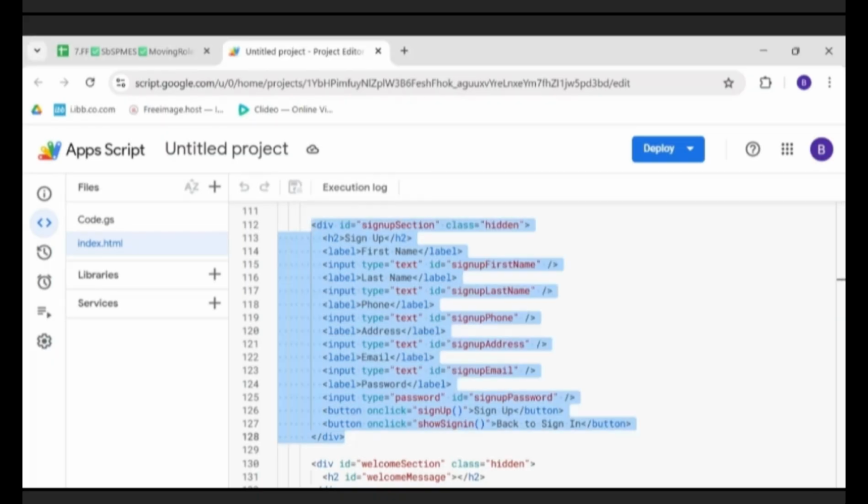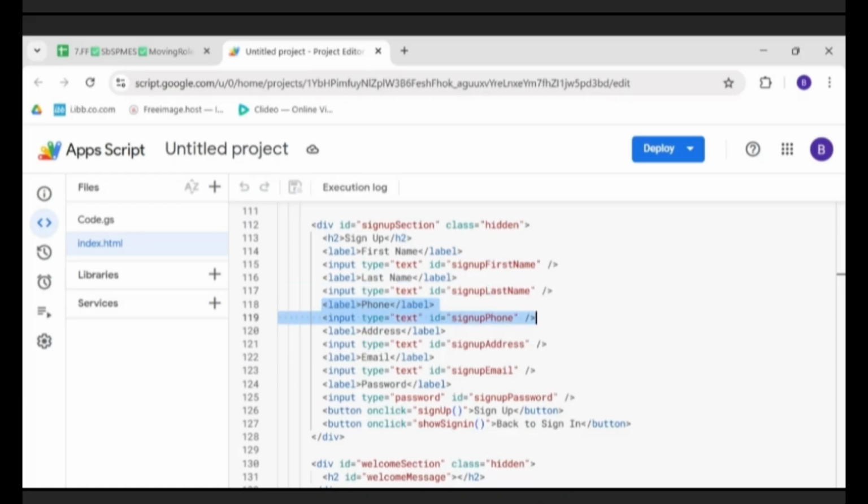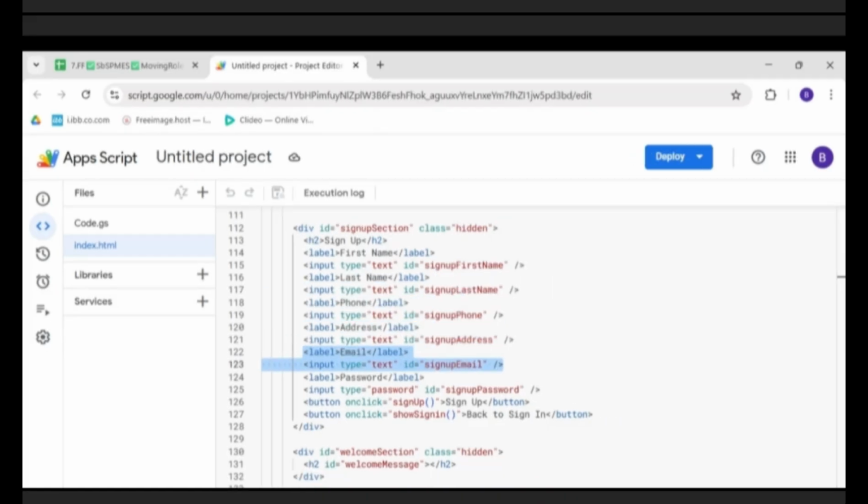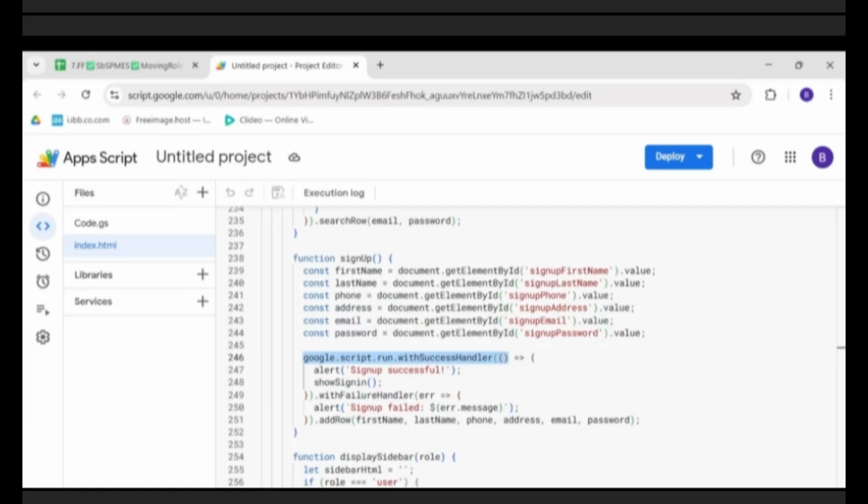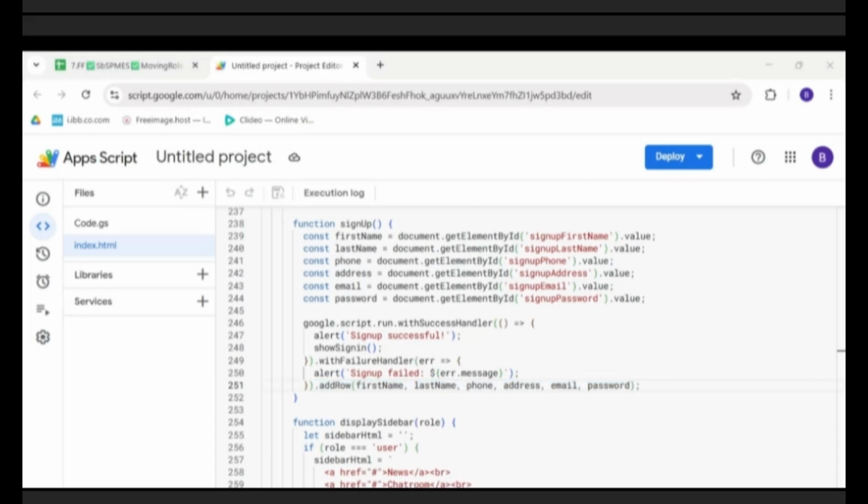The function signup handles user registration. It retrieves values from the signup form inputs: signupFirstName, signupLastName, signupPhone, signupAddress, signupEmail, and signupPassword, storing them in respective constants. It then calls google.script.run with a success handler, which registers a success callback that shows an alert with "signup successful" and calls showSignIn. It also chains a failure handler to catch errors, showing an alert with the error message. The server-side function addRow is called with the 6 retrieved values as arguments.